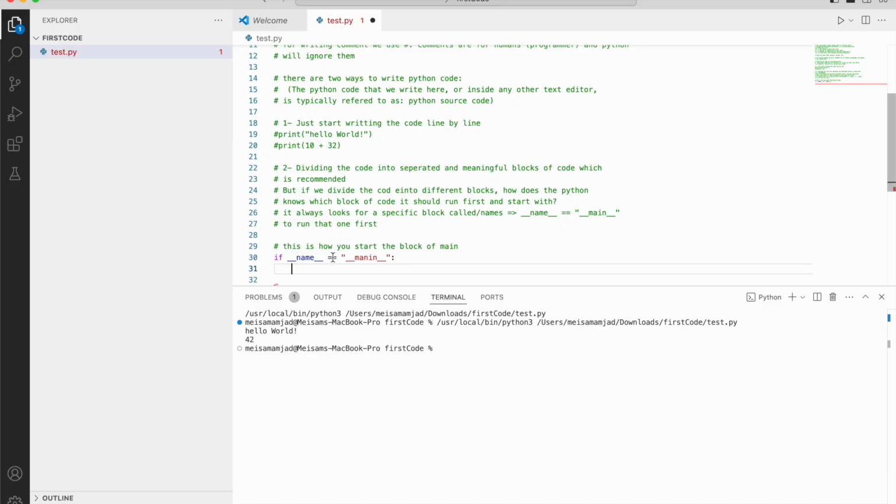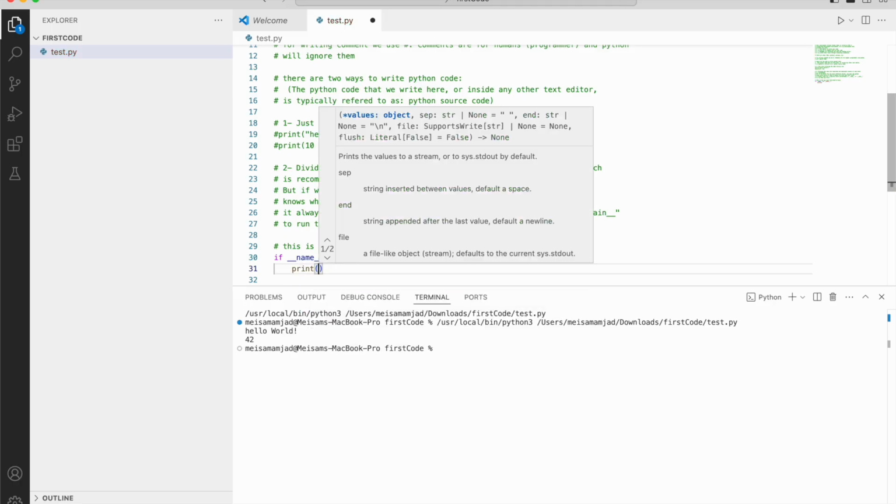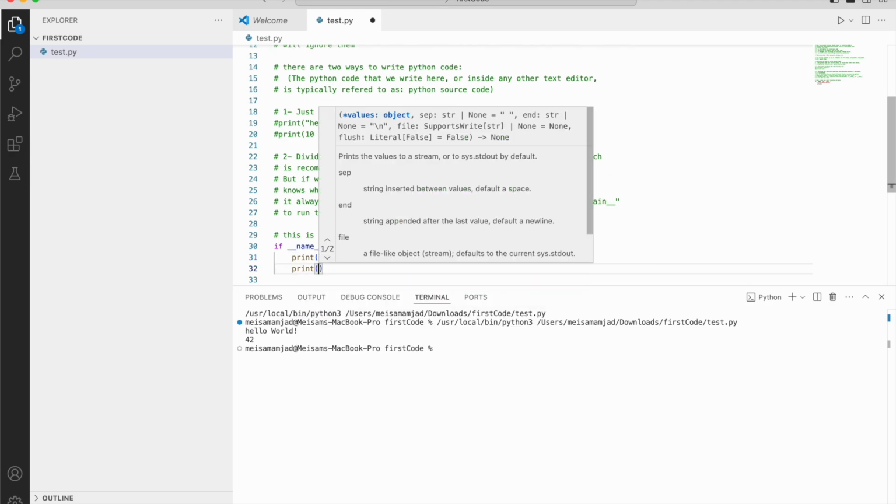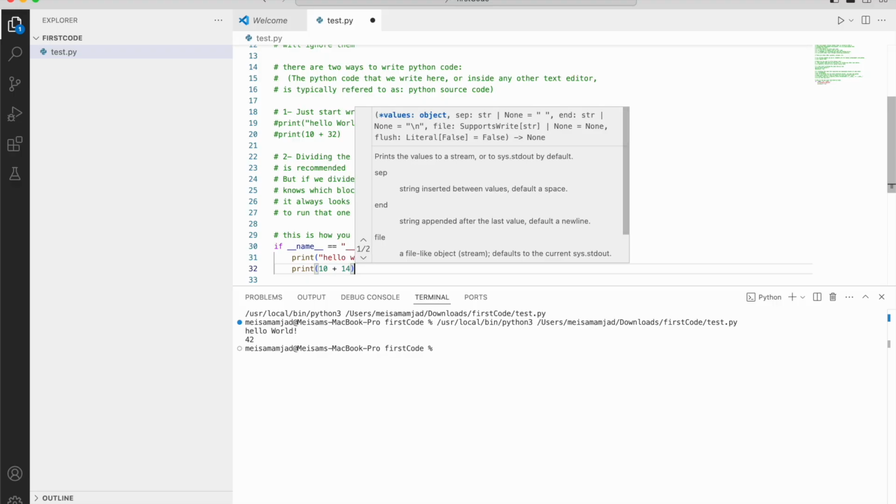And now this is how you start the block called main. I had a typo here, sorry. So this is how we start a code. We start with this if name equals main, and then we start writing code inside this block of code. Main hello world, print 10 plus 14, for example.